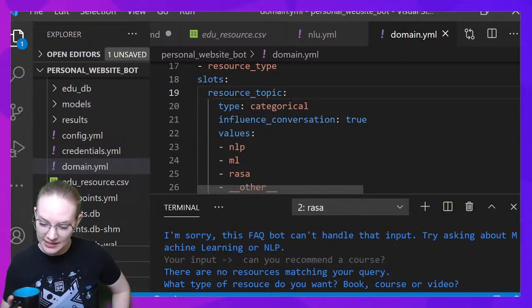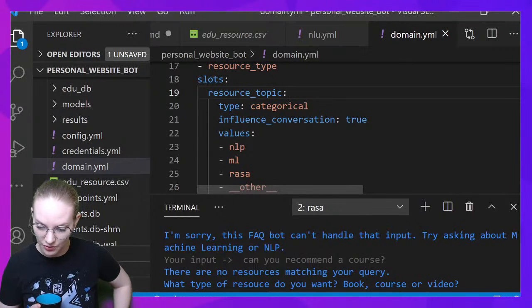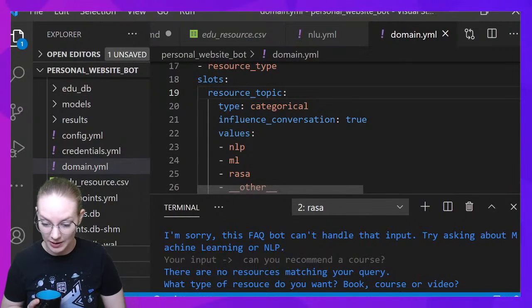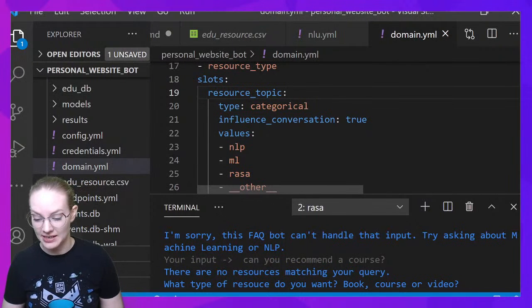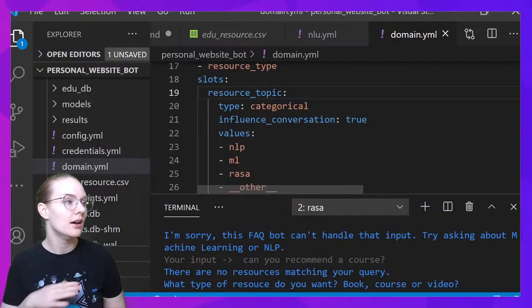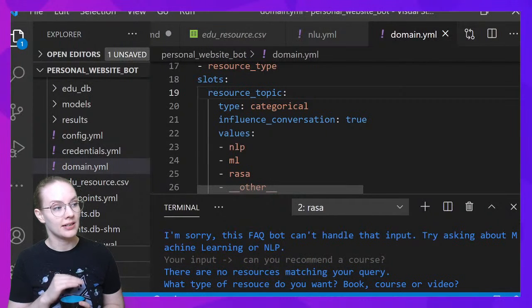Omar says, is it necessary to declare all the values in the NLU? For example, if the bot asks, what's my name? Should I list all the names I want in the NLU, or just have an entity and extract it as a slot? I would definitely extract it as a slot.